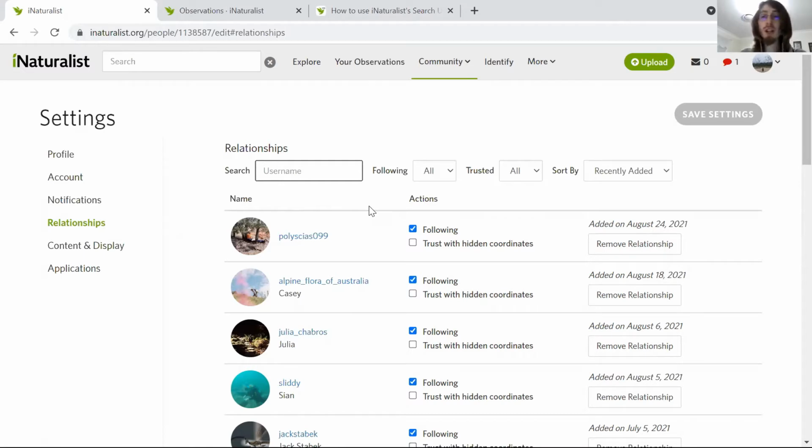But this is a really nice way, if you've set up a project and you're partnering up with some kind of local land care organization or the local government, and some of the people from those organizations would like easy access to the obscured observations that you've uploaded, then what they can do is set up an iNaturalist account for themselves if they haven't already.